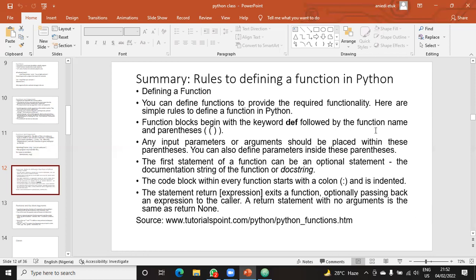The statement return expression exits a function. Remember I talked about print and return. Oh, I've skipped something. The code block within every function starts with a colon. If you remember that first function that did not run, it was because we did not put this colon. So always remember to put a colon. We'll always remember that in future.